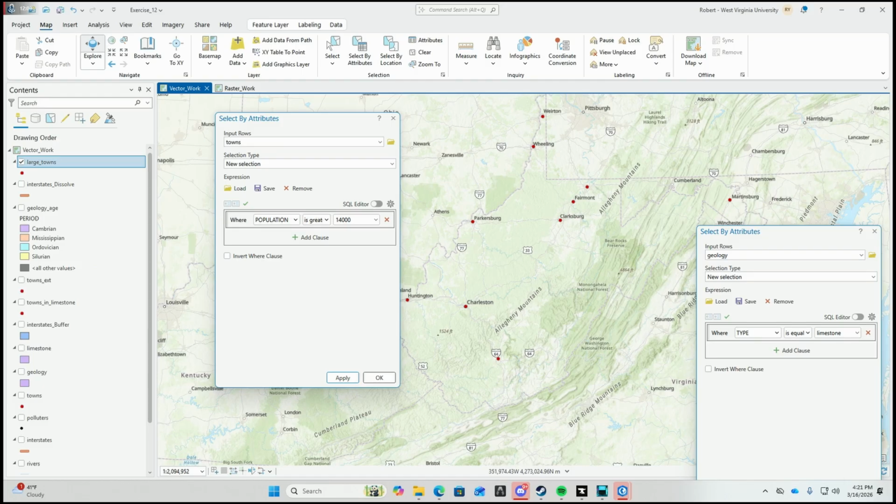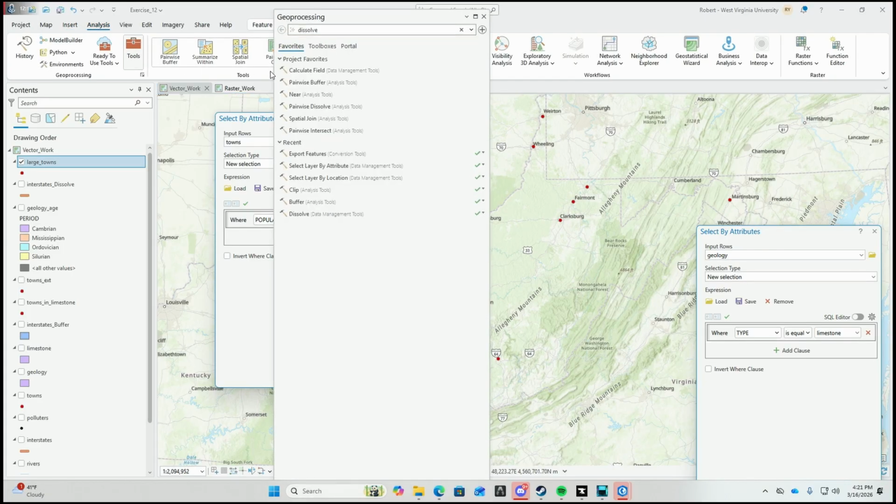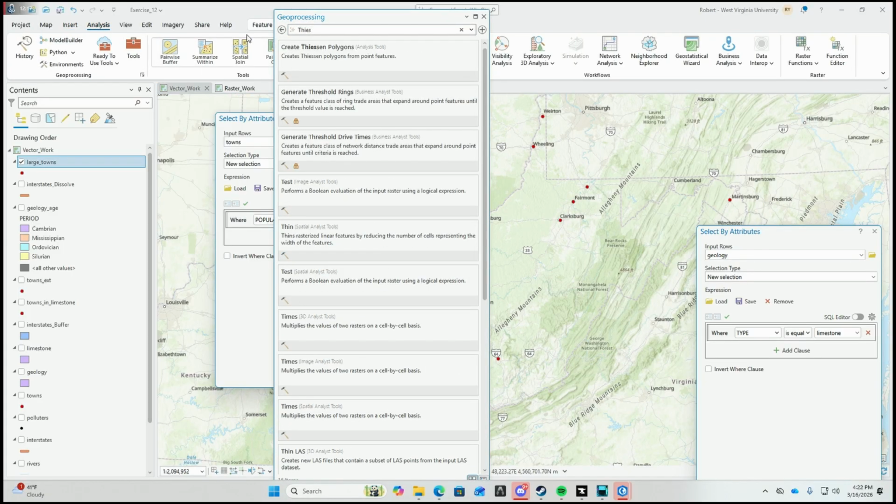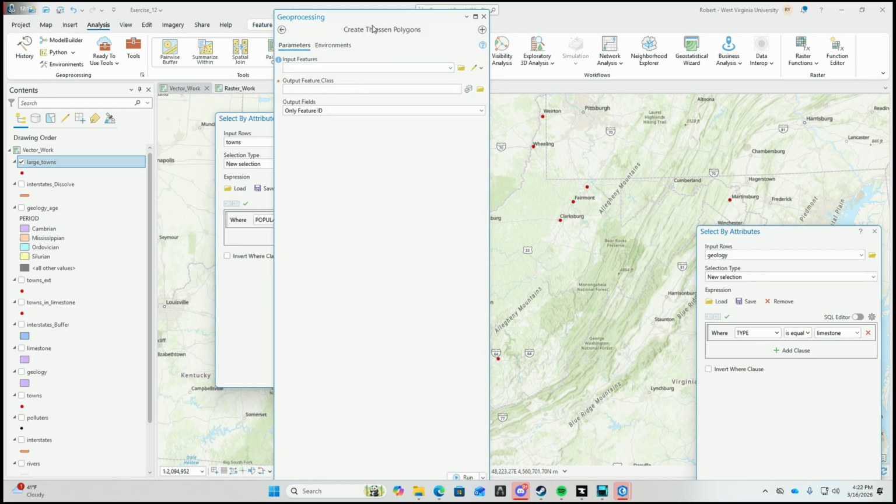So now we want to create a Thiessen polygon, so we can go to Analysis Tools, and we can look up Create Thiessen Polygon. We want our input feature to be large towns, and we want to call our output feature class t_polys, and we want our output field to be all fields, and we can run.